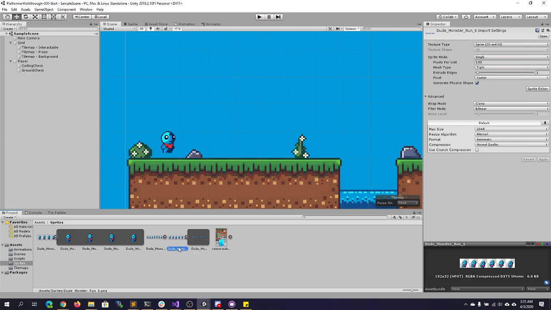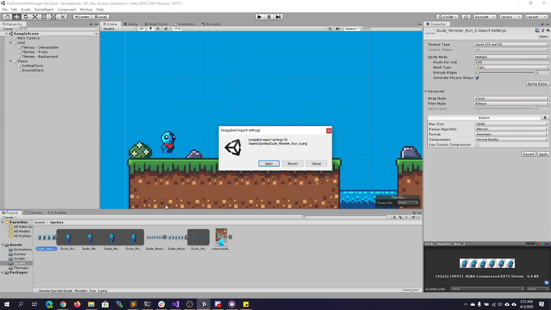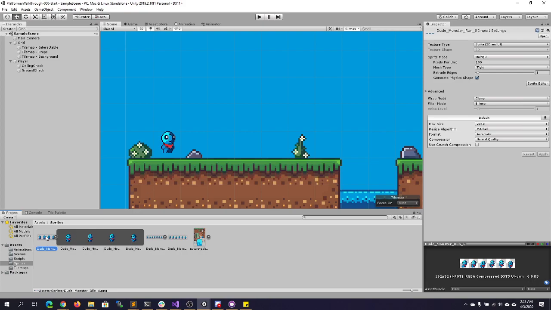Now, as we always have to do, first thing is slice up the sprite sheet. So change the sprite mode to multiple. Again, go ahead and click apply here if you want, but with the dude monster idle, we knew that it was 32 by 32 for each individual frame. So we can go ahead and do the same here for pixels per unit. And then for the filter mode, point.